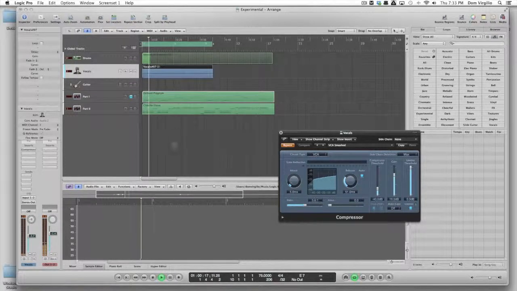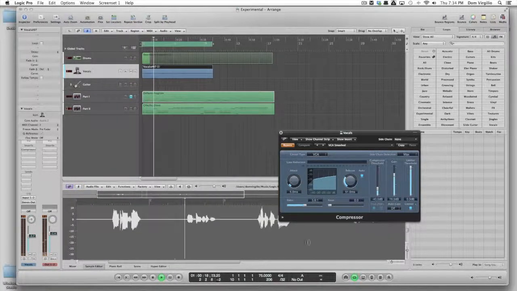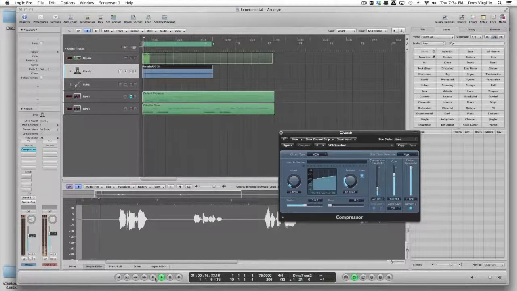1, 2, 3, 4, 5, 6. So that part's real low. So what we'll do is we'll take off bypass, excuse me. We will now go with the compressor. You'll notice it's going to be loud.